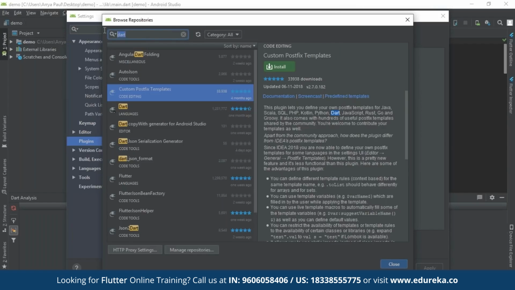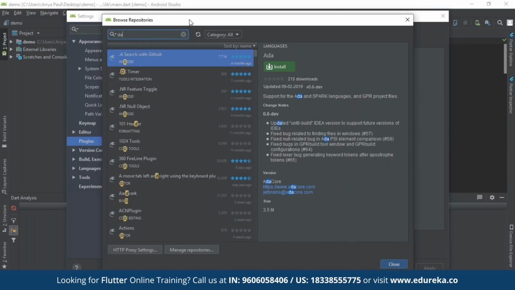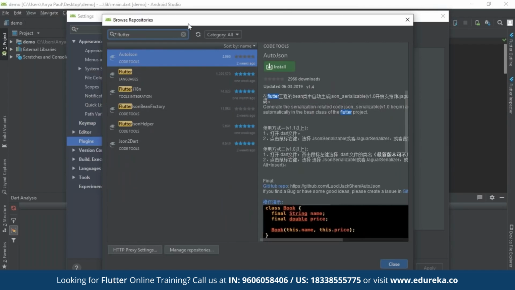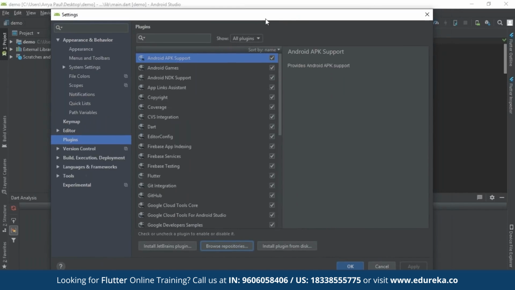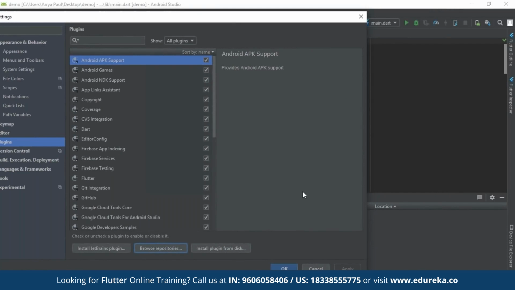So all you have to do is go ahead and do the repositories and install the plugin for Dart and for Flutter. Okay, so that would set up your Android Studio for writing your first Flutter application. So now let's go ahead and see how our first Flutter application actually looks like.